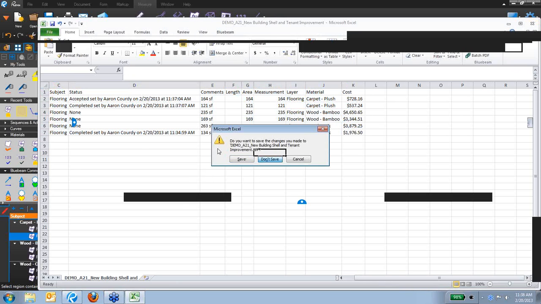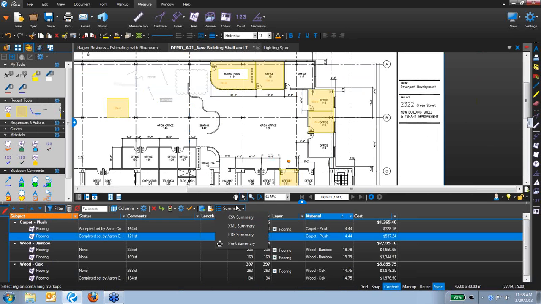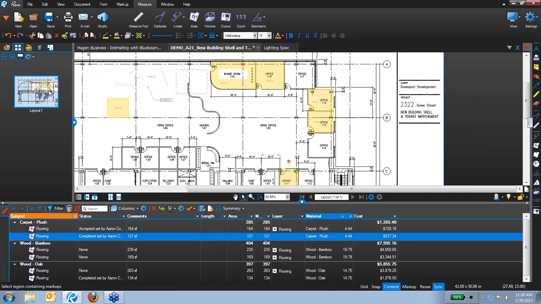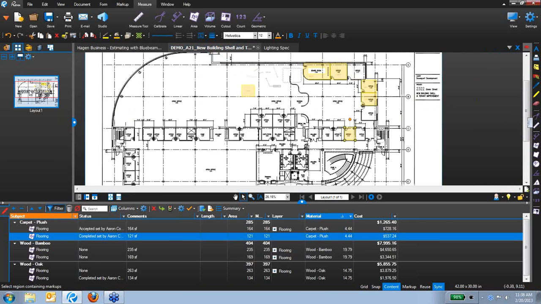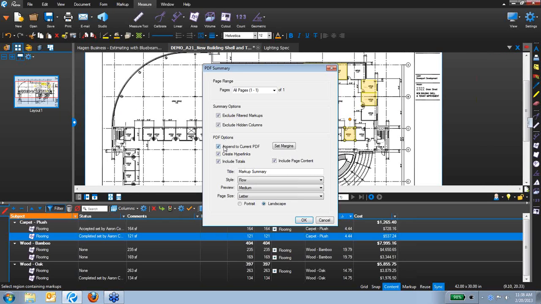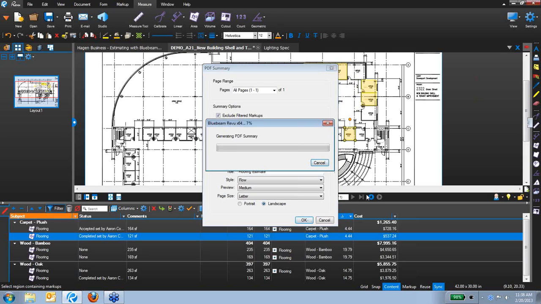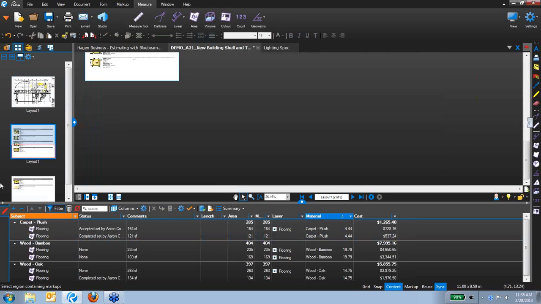Now, something that's kind of fun to show is creating a summary. Well, I like the PDF summary here. So we've been working on this single PDF, as you can see in my thumbnails tab right here. If I'd like to send this off to someone else and ask them, hey, do you agree with my measurements so far? Let's create a PDF summary. And the key button here is append to current PDF. Now, this will be my flooring estimate. Let's hit OK. So it's going to do the same thing as we just did with Excel, except it's going to break it down into a summary in a PDF format.